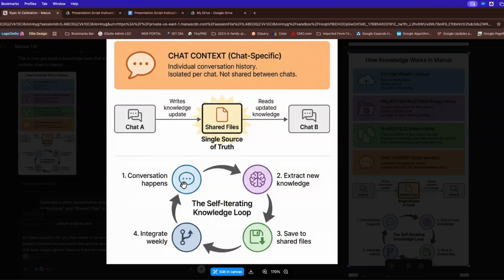So what we do is, conversation happens, we extract the new knowledge. When we have a chat, if a piece of knowledge pops up, we ask Manus to deliver that piece of knowledge, and we then save it. Literally how does it happen so that I can start doing it? Manus is going to give you an updated spreadsheet or a markdown file. You download that markdown file and you load it into the shared file directly.